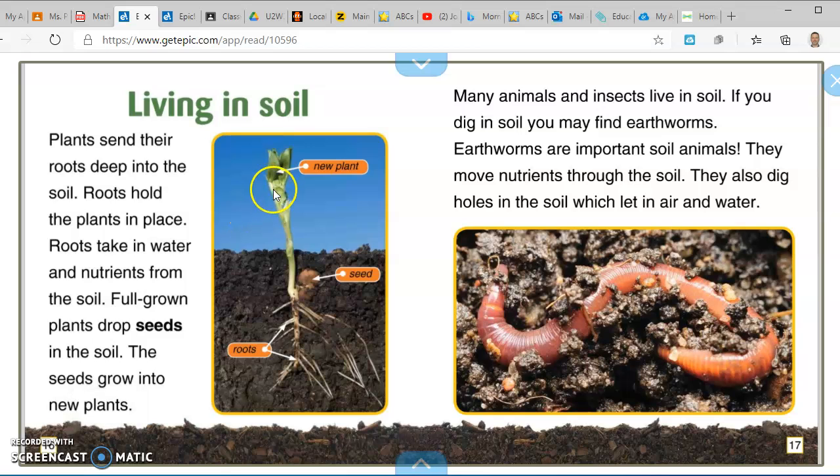Here in this picture, there's 3 labels. It says new plant. I see the seed, and this label says roots. The roots grab into the soil.